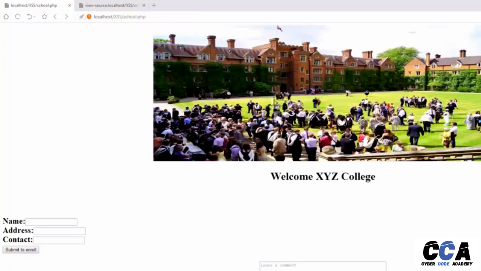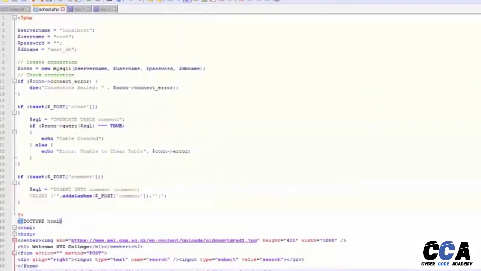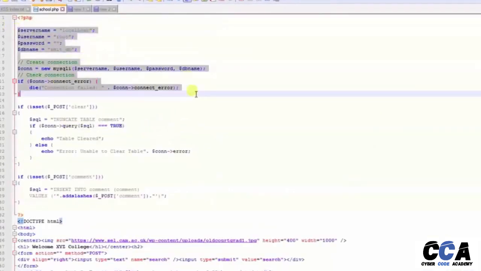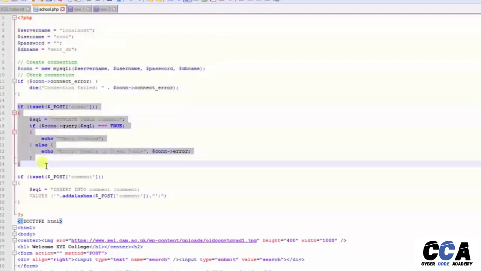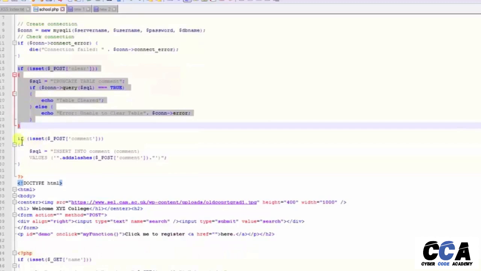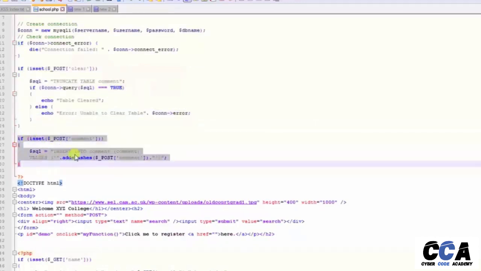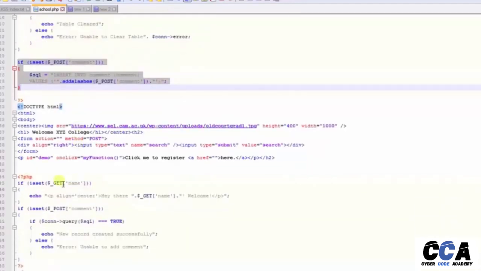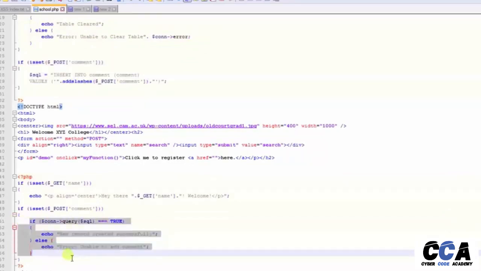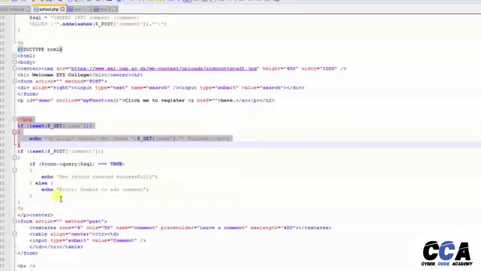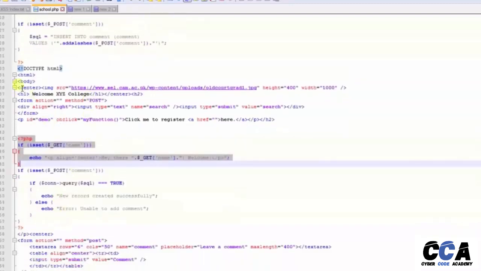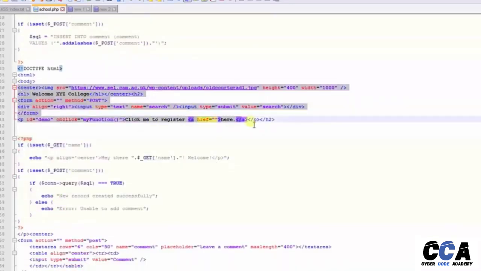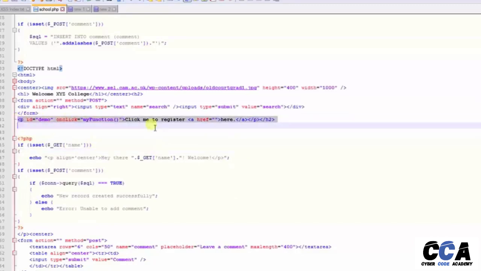Let's see the server-side source code. As we saw in the previous videos, the database connect and insert query code are the same. Here we run our script on this p id equals to demo tag. As usual, server name, username, password, database, and create connection. For the post method, that is if isset post for the comment, and if isset get for the name, to get the name and post the comment.